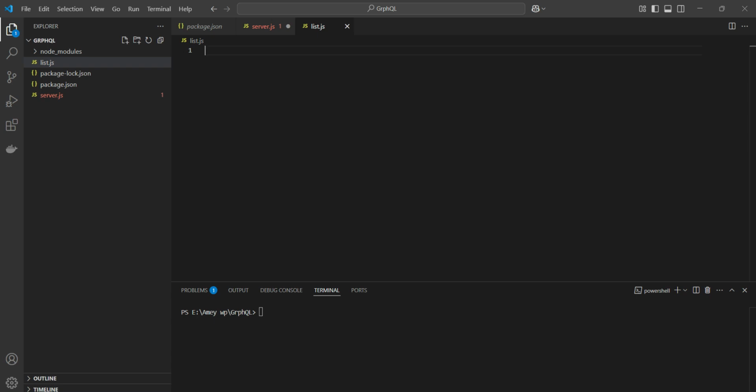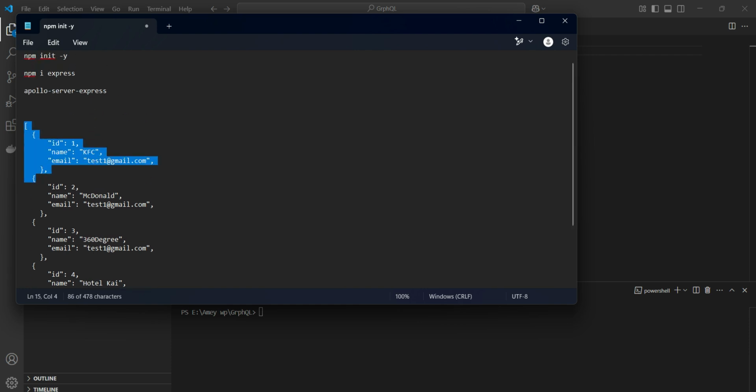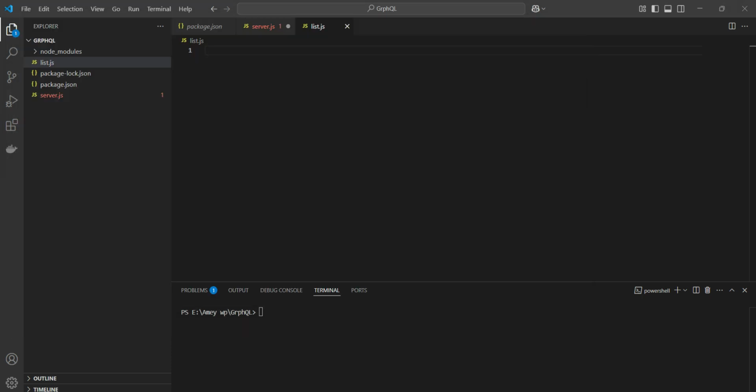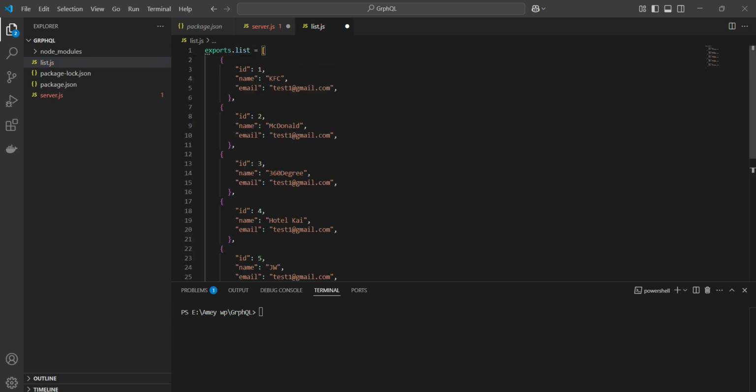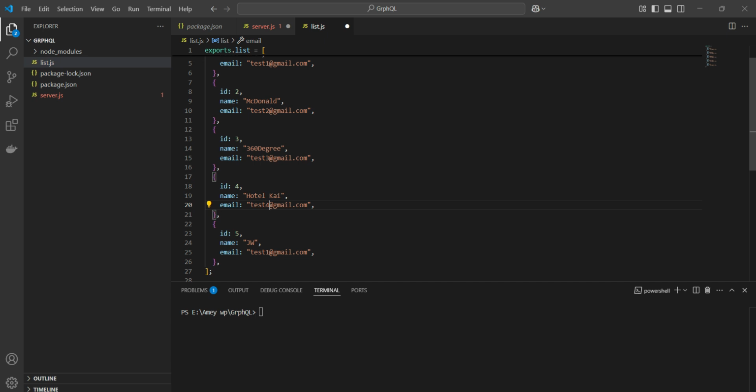I have already copied some random data which will show the list of restaurants. I will copy this and let's do exports.list, and then paste this. The data will return an ID, the name of the hotel, and the email. I have mostly used test one, so let's use test 2, 3, 4, and 5.